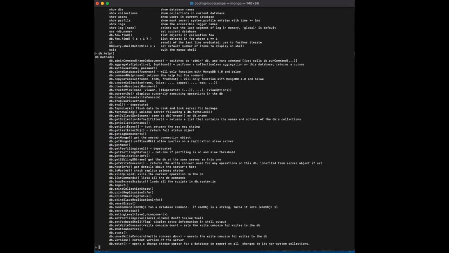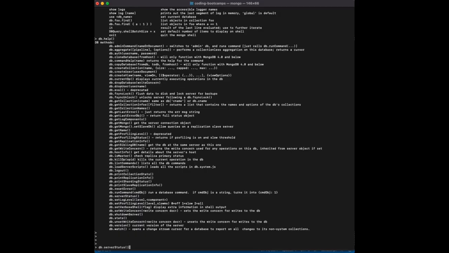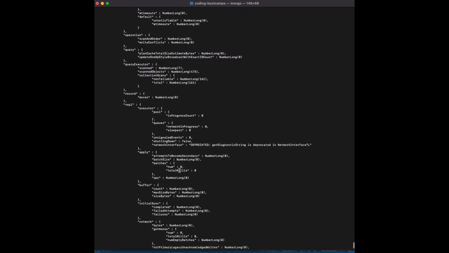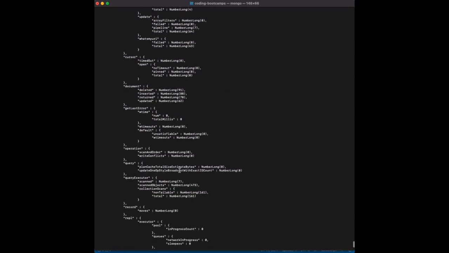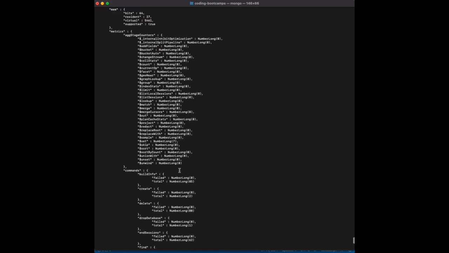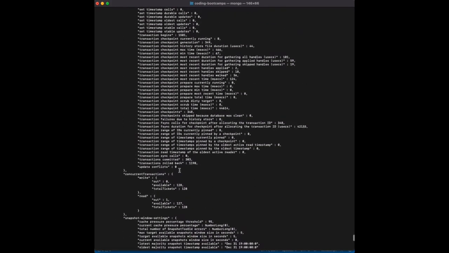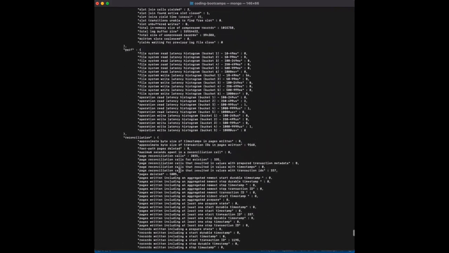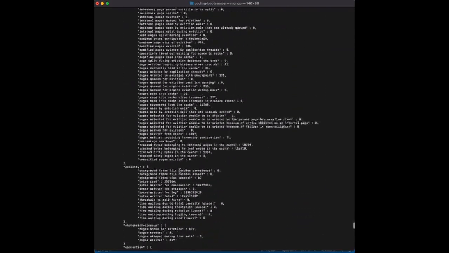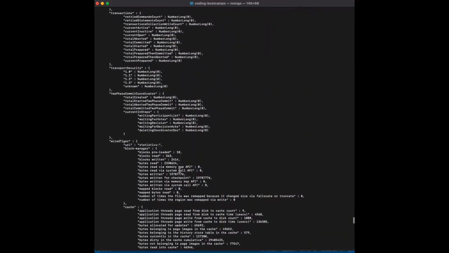Now if we look here, there is a command down here called db.serverStatus. I'm just going to copy this command, paste it, and run it. There's a lot of data here that gets dumped out, and the more familiar you get with Mongo, the better you get, you will be able to make use of more and more of this data and understand what's going on here.